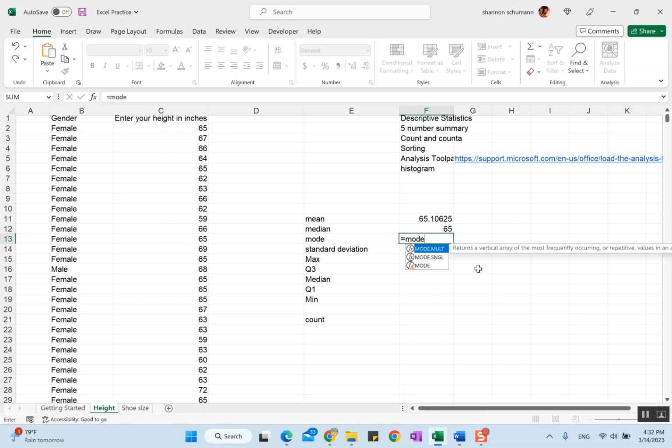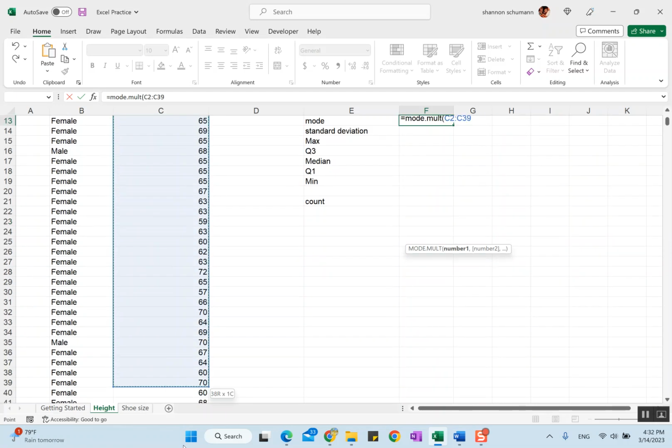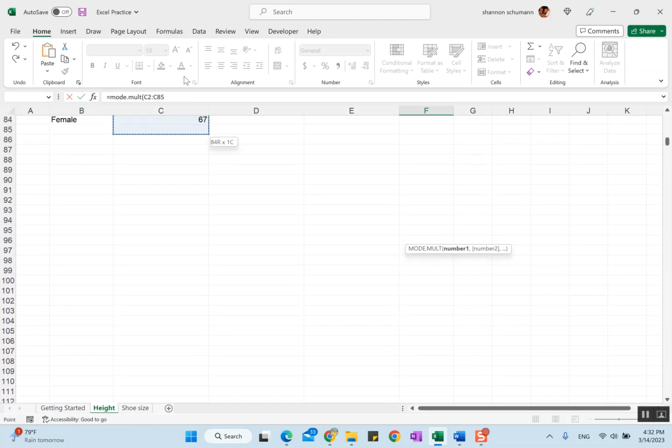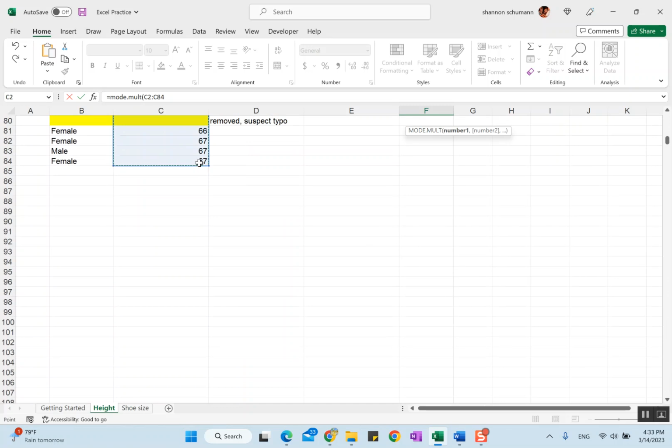And here's what happens. You probably have read in the book that there can be more than one mode. You might have a tie in your mode. So you may have 2 or more things that have the same number of entries. And in that case, you would use mode.mult. I'm going to choose mode.mult right now. I guess I'm going to have to type it. Okay, I'm going to open parentheses. I'm going to highlight all my data, scrolling way back up to my data, close my parentheses, press enter.